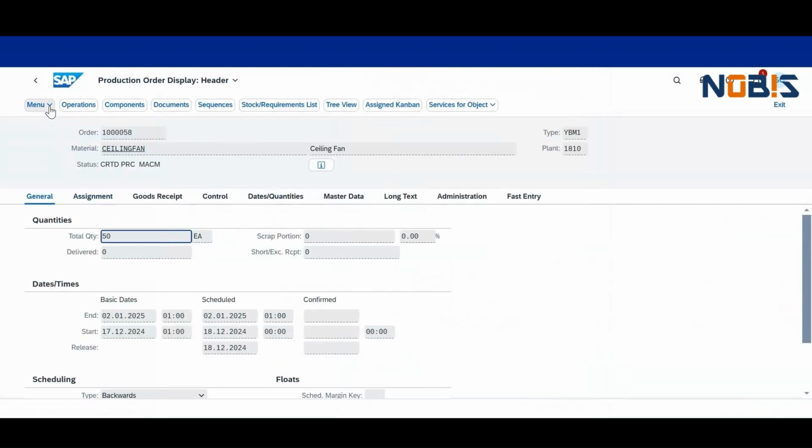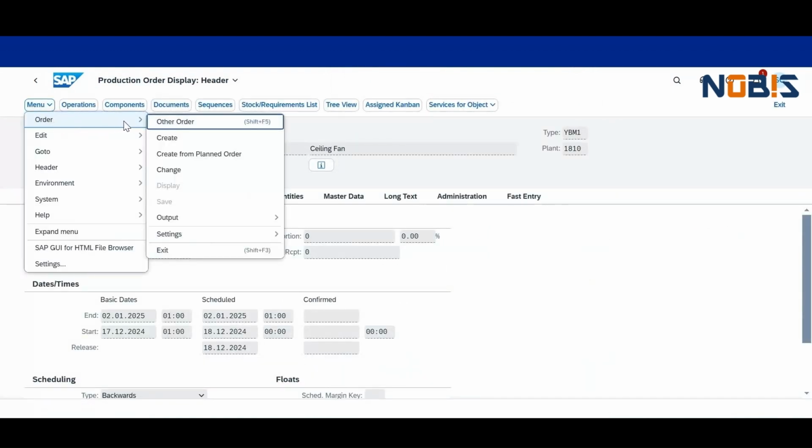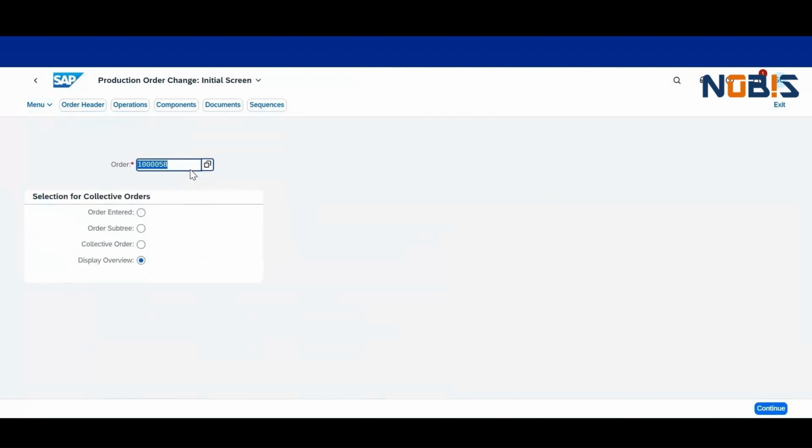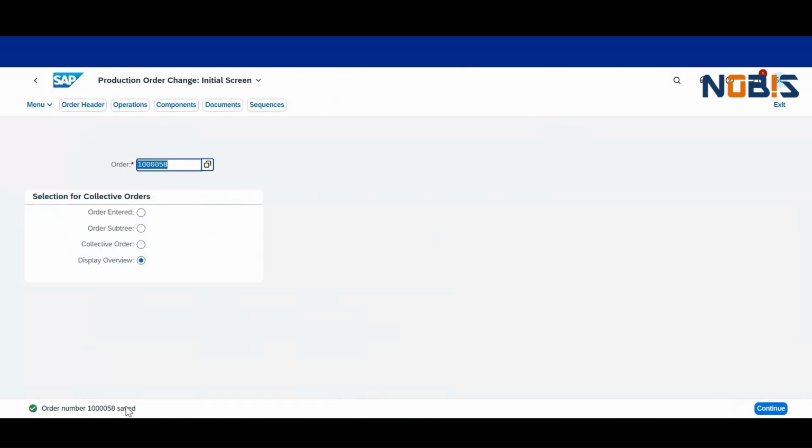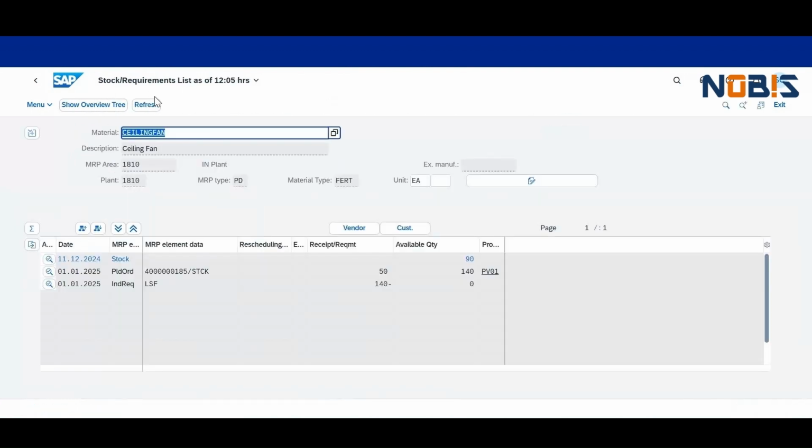Go to Menu and select Change. Enter production order number and press Enter. Select Release Order option. Then click on Save. Go to Monitor Stock/Requirements list and click on Refresh.